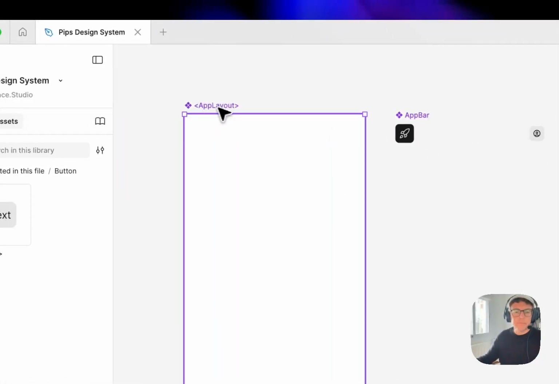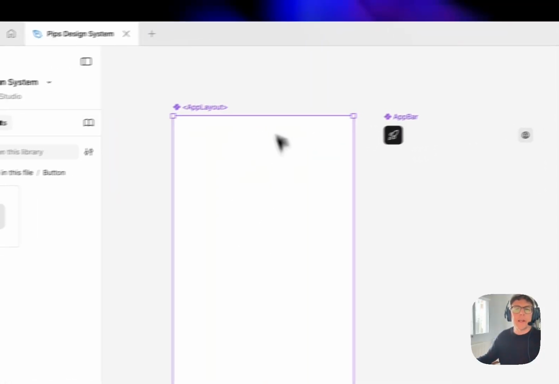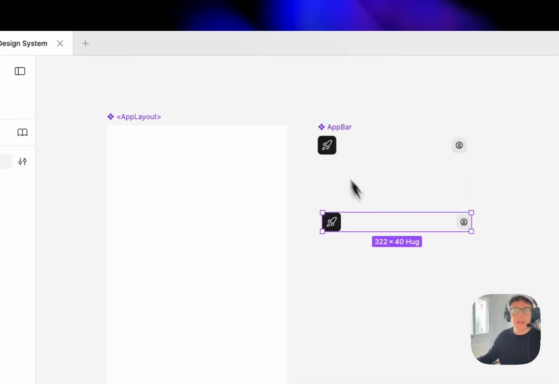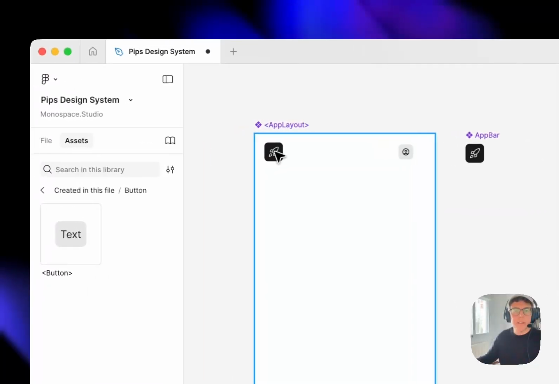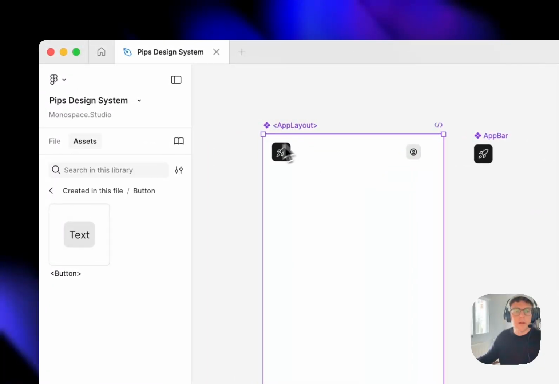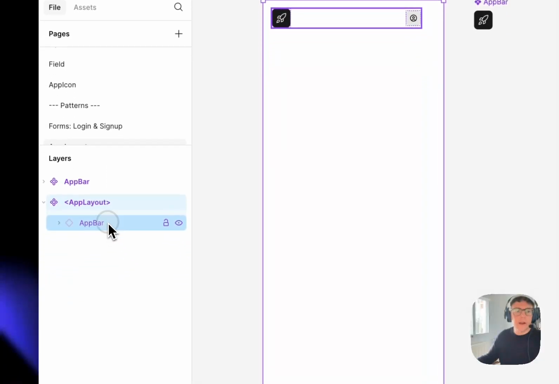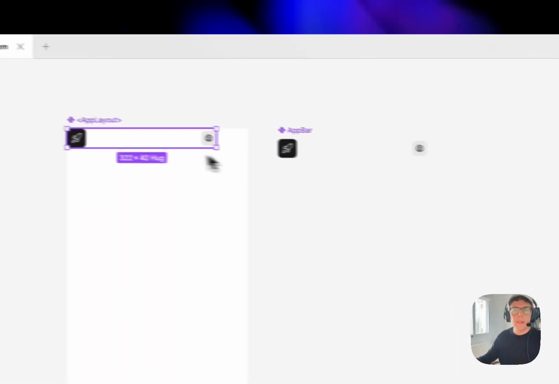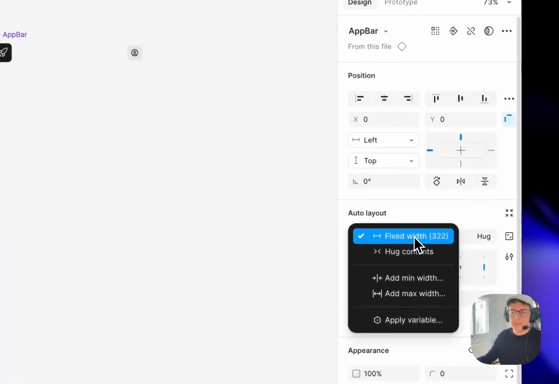AppLayout here. This is just going to be the whole layout, and this is going to be our app bar. So if I drag an instance out of that by holding option, I should be able to place it into my app layout. Let's go to the files, and you see now I have the app bar. Now it should be 0, 0, of course, right? And it doesn't fit, so we're going to have to stretch it across.